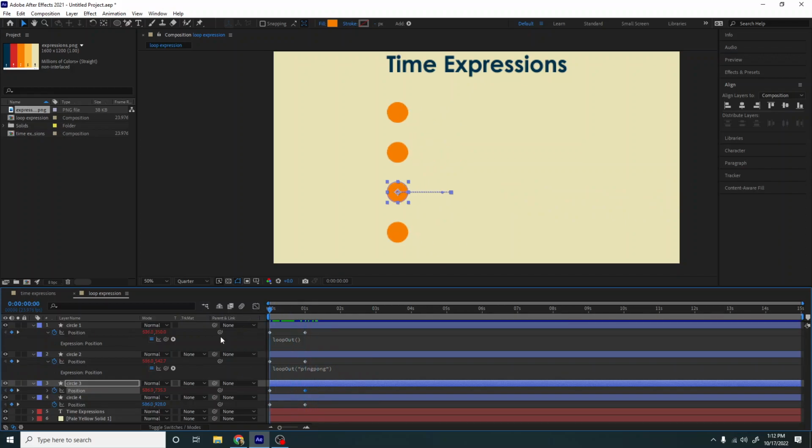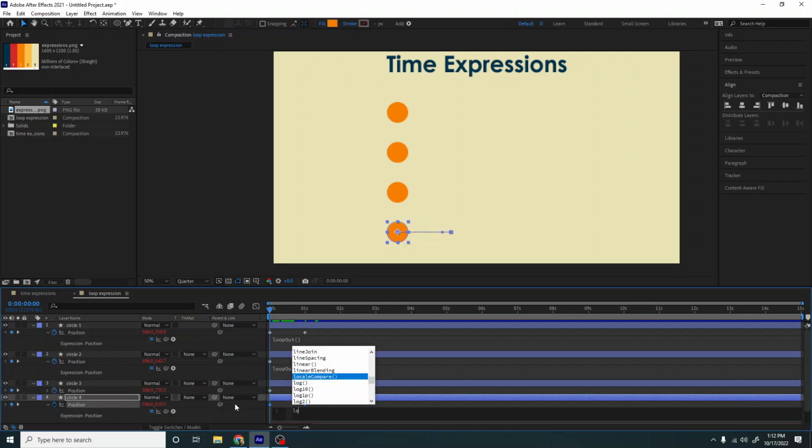Okay, so the last thing we're going to do is the offset, which is a little bit different. So I'm going to say loopOut, and then we'll put offset. Okay, and let's see what happens here.